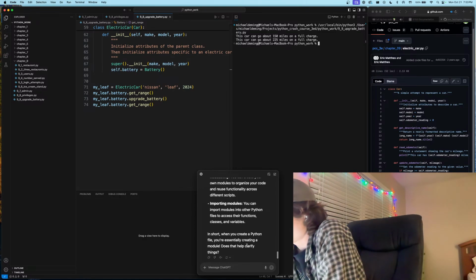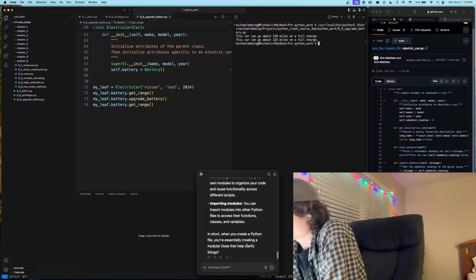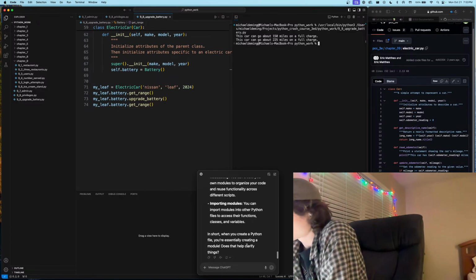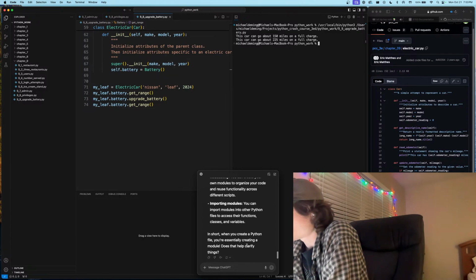Storing multiple classes in a module. You can store as many classes as you need in a single module, although each class in a module should be related somehow. The classes Battery and ElectricCar can both help represent cars, so let's add them to the module car.py.